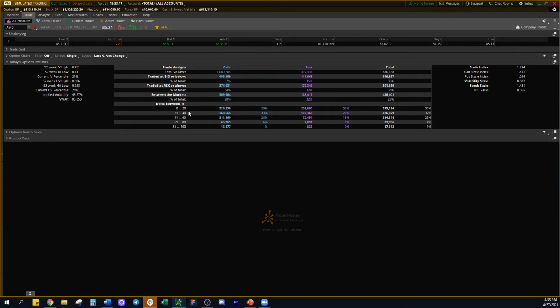And you can see, okay, what kind of delta? So this is, do I want to look for a specific type of deltas? This will just tell me, okay, so 29% of the calls were traded at a low delta, but the majority of them were right around just out of the money, 33%, 20 to 40 delta. And you can do the same kind of thing over here with the puts.